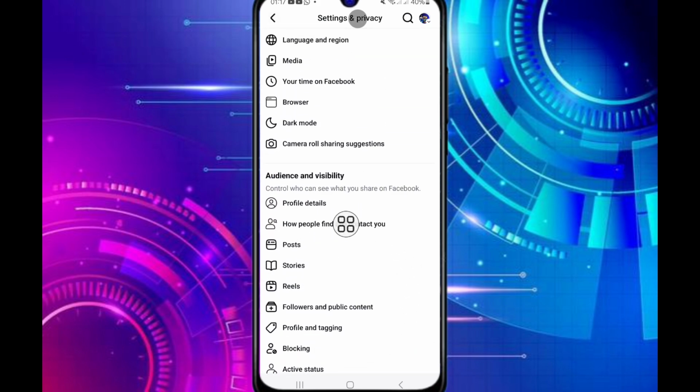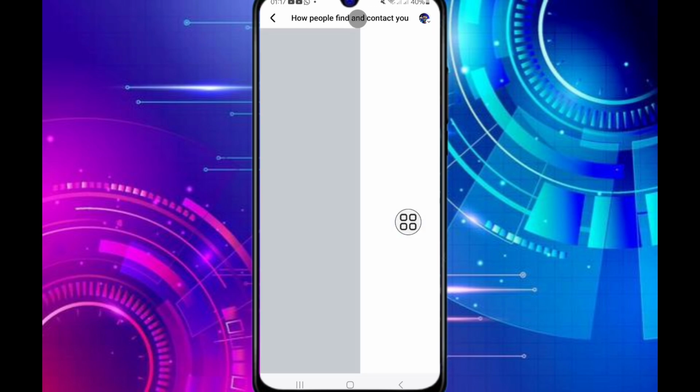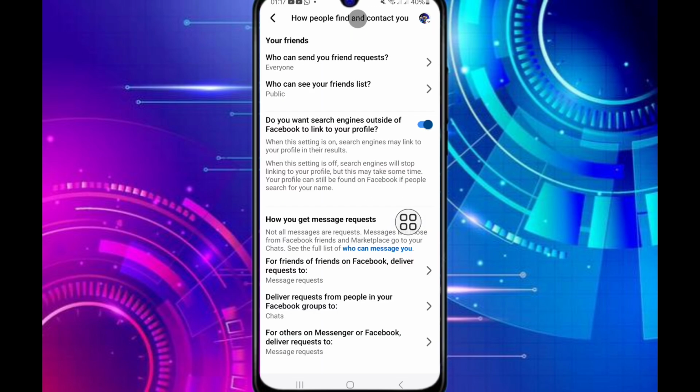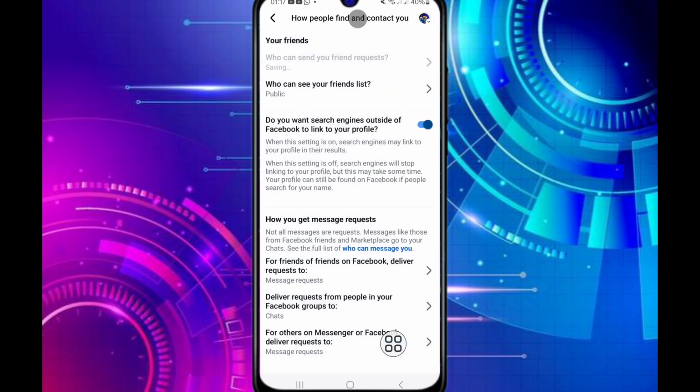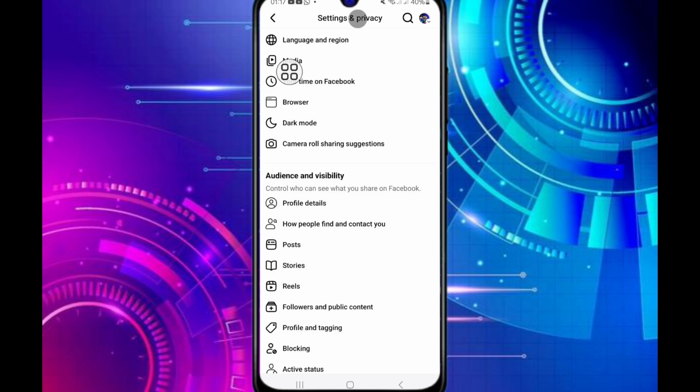Click on here, how people find and contact you. Click on the first option, select friends of friends and then save. Go back and again go back.